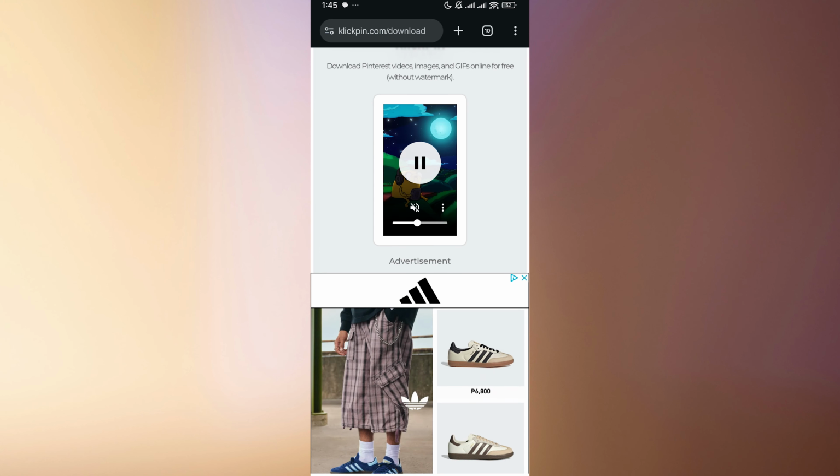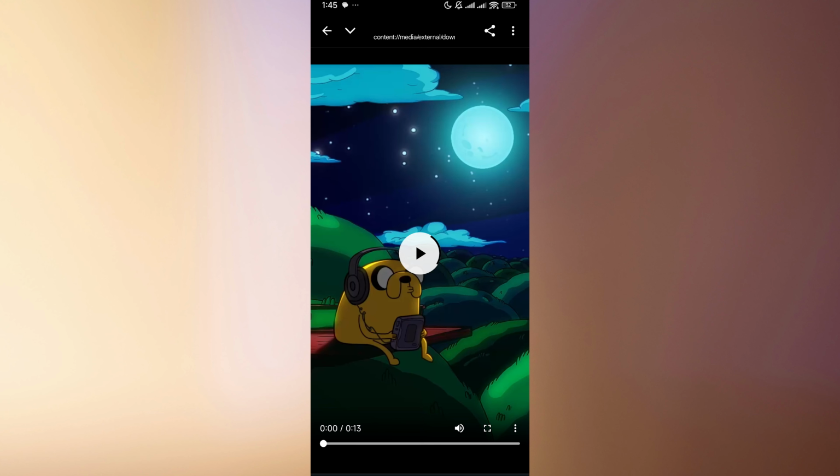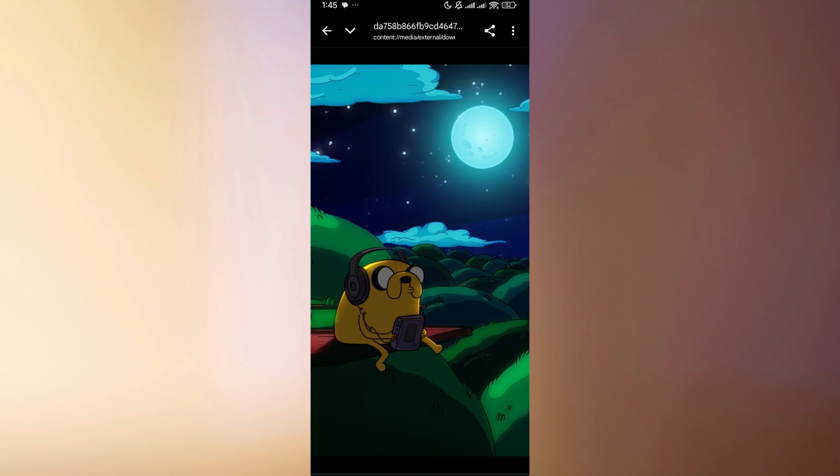Basically what we need to do now is you can just click on this one here, on the triple dots here, and click on download, and it should start downloading your video, and you just downloaded the video from Pinterest just like that. Is now on your device.